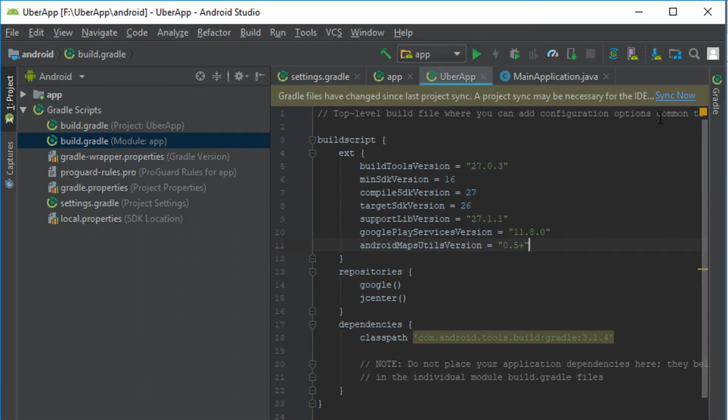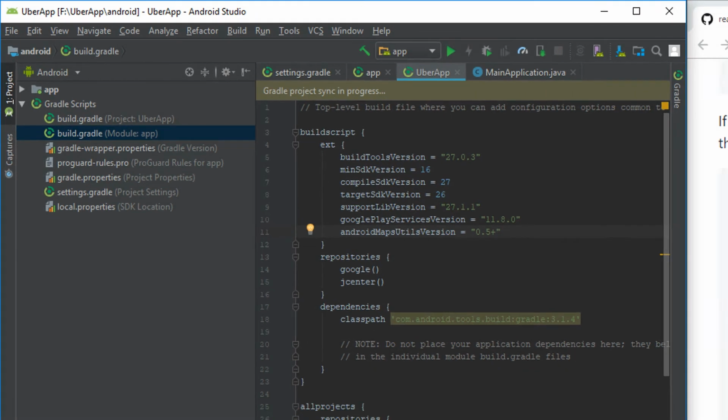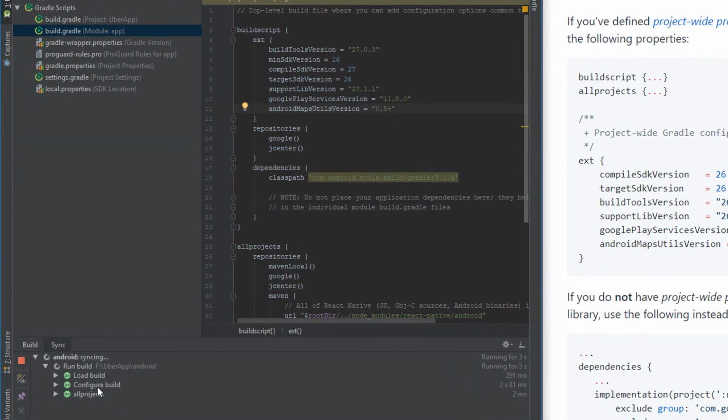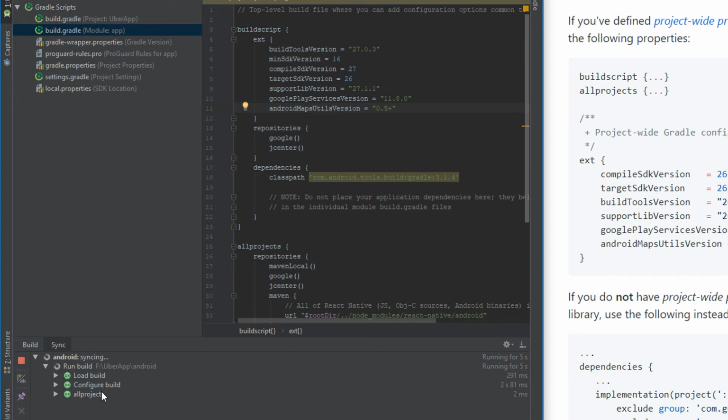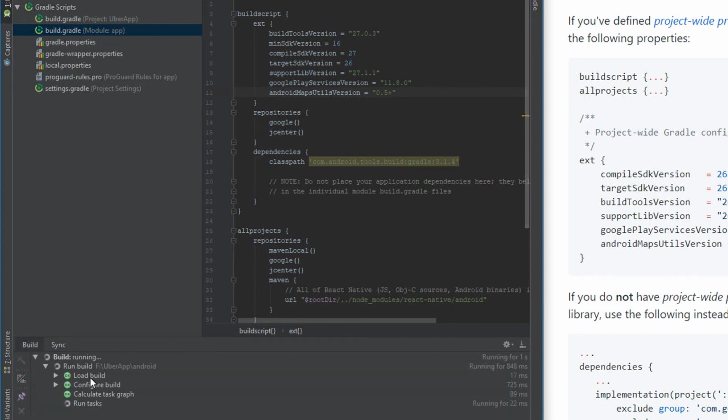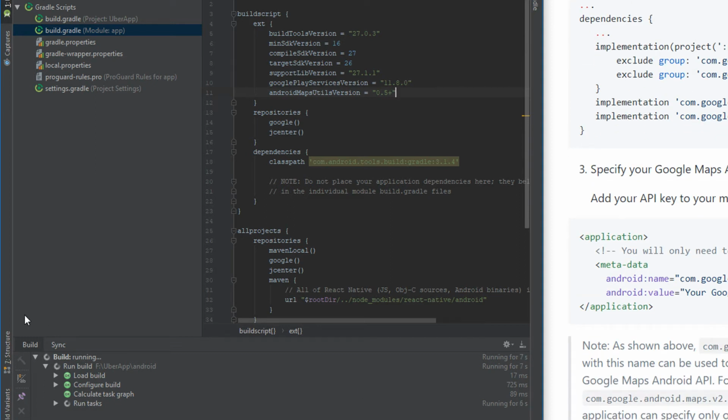Now let's see. So we press sync now, and that should be able to show us if there's any errors about the build. So build running, and it seems to be building fine, building well.